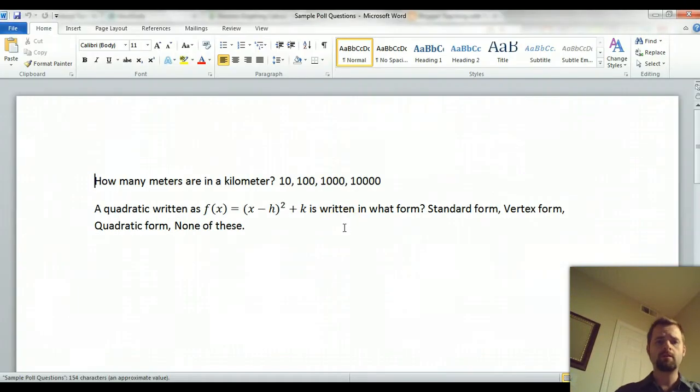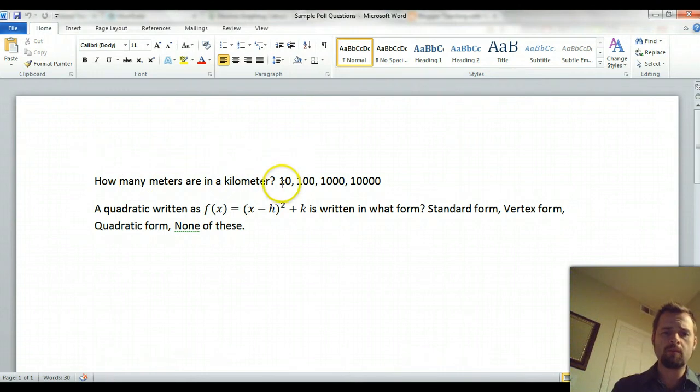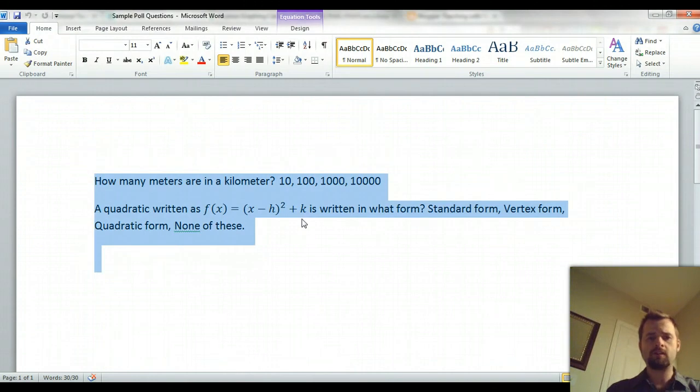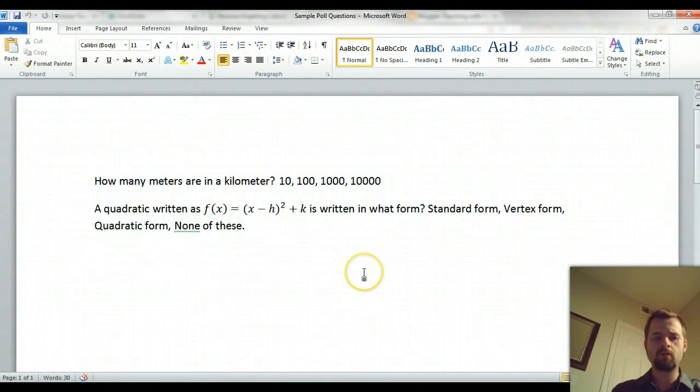So if I open up a Word document, I've typed in a couple of questions here. How many meters are in a kilometer? Question mark, and I've listed some potential answers. A quadratic written in the form here, question mark, and then I've written some answers. Poll Anywhere will automatically interpret this text and create questions for you.